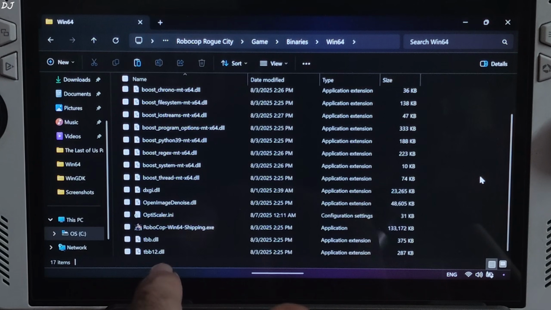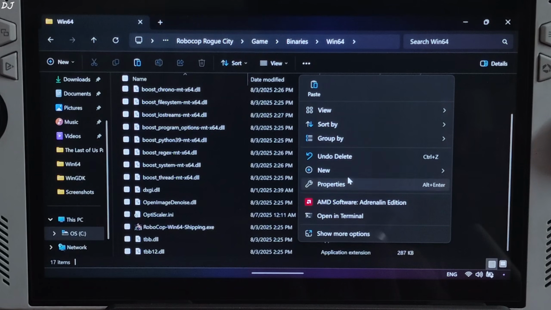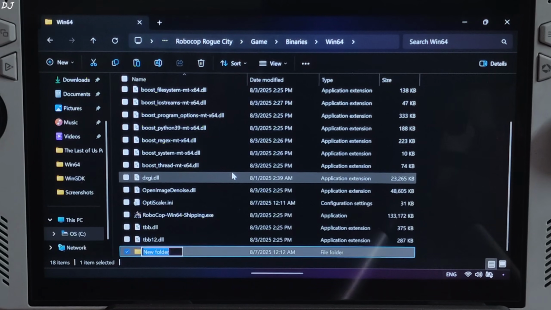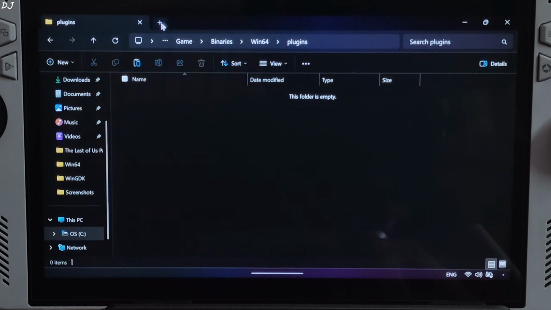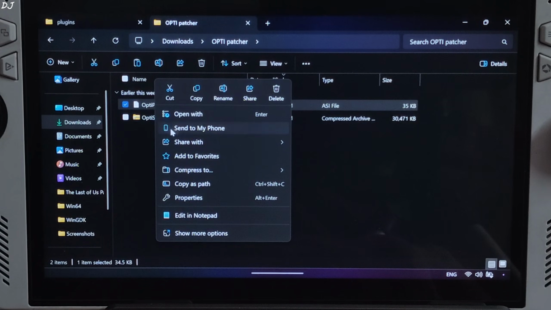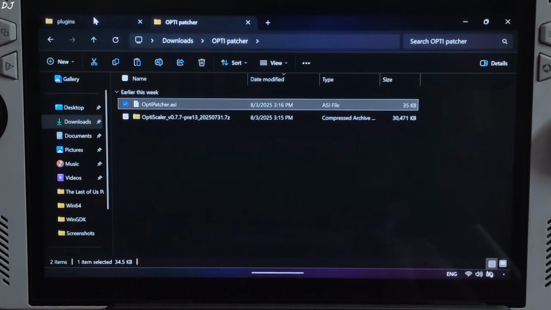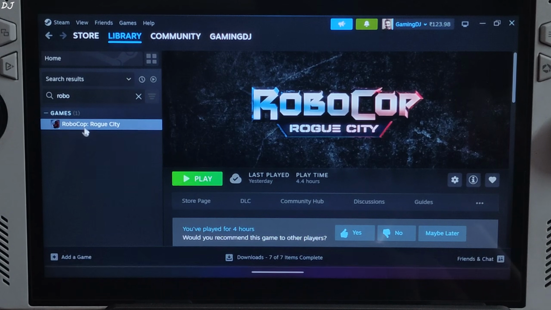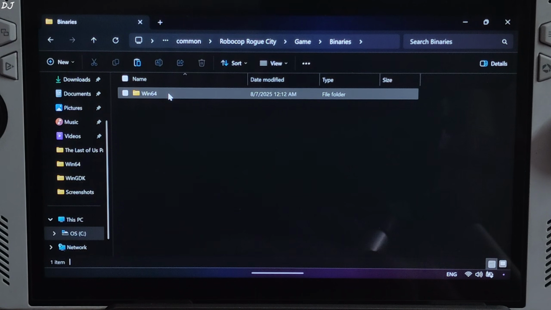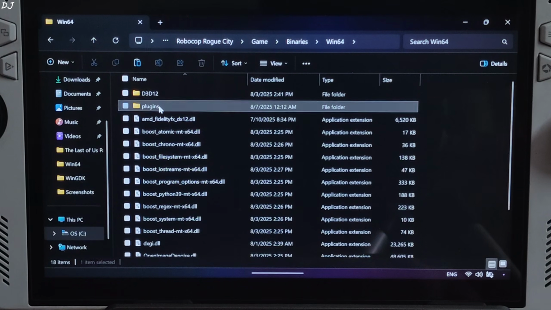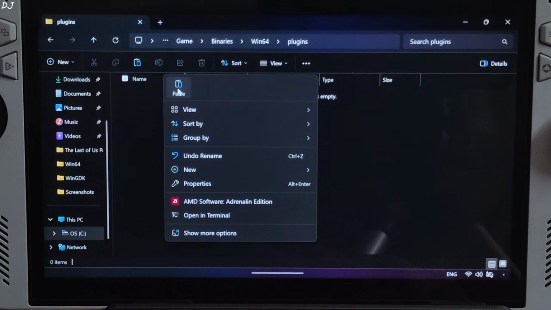In the game directory where you installed Optiscaler Mod, just create a new folder and name it plugins. In this plugins folder, we need to paste the optiscaler.asi file. Done. Empty. Copy the OptiPatcher .asi file from the downloads directory. Open the game's install directory: game folder, binaries folder, Win64 folder, plugins folder, paste it here.